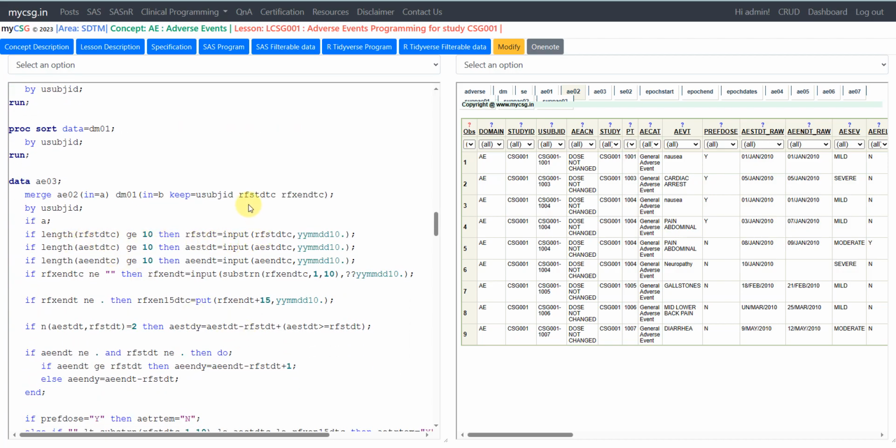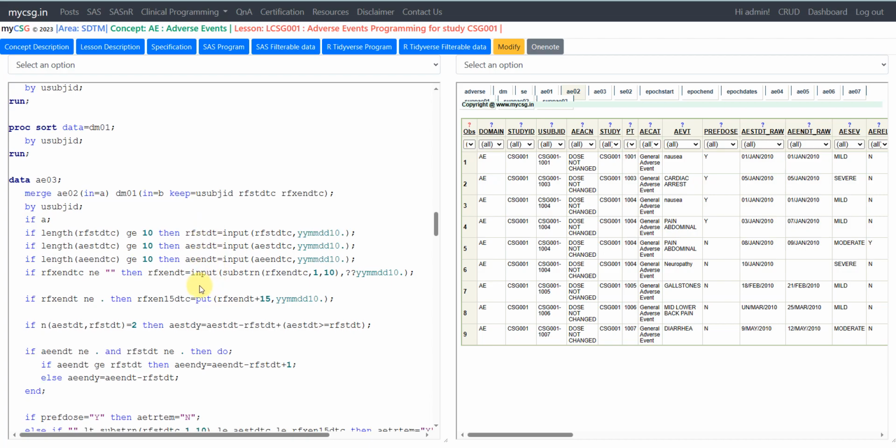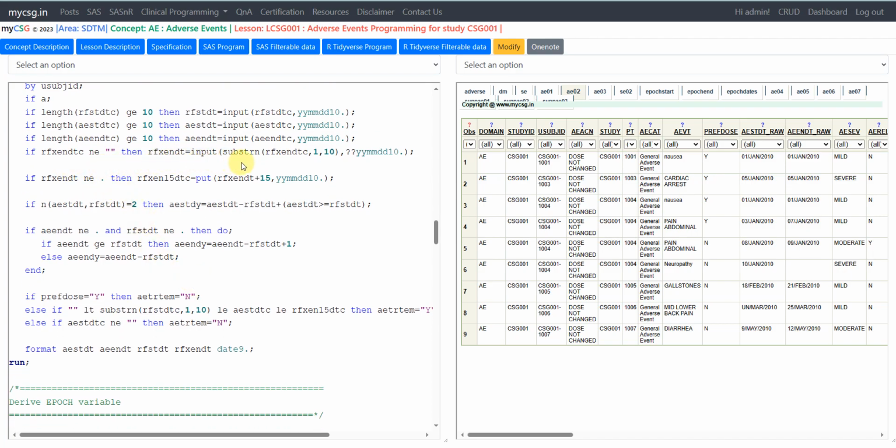And here, for the study days to be calculated, we need the date components to be available in numeric format. So we are using the input function with YYMMDD10 format to create numeric counterparts for reference start date, AESTDTC and AEENDTC. We are naming those numeric variables RFSTDT, AESTDT, AENDT without the C as the suffix, so that we will be able to easily use them in programming. And again here we are creating a numeric variant for RFXENDT as well.